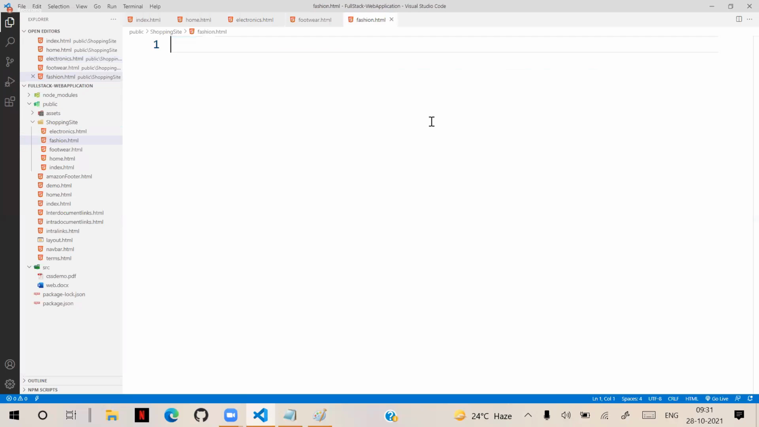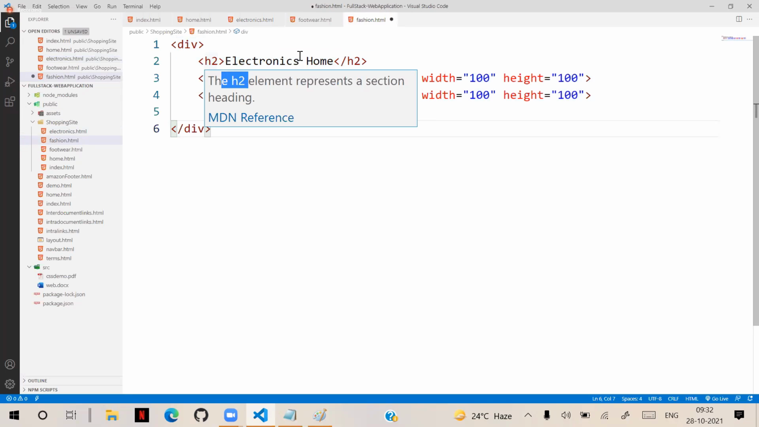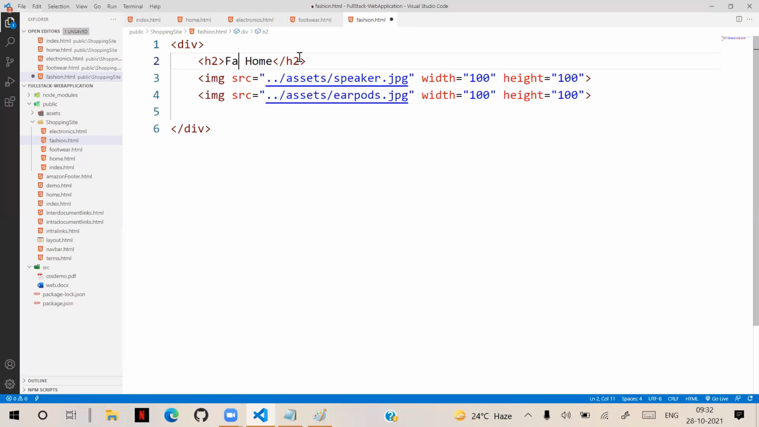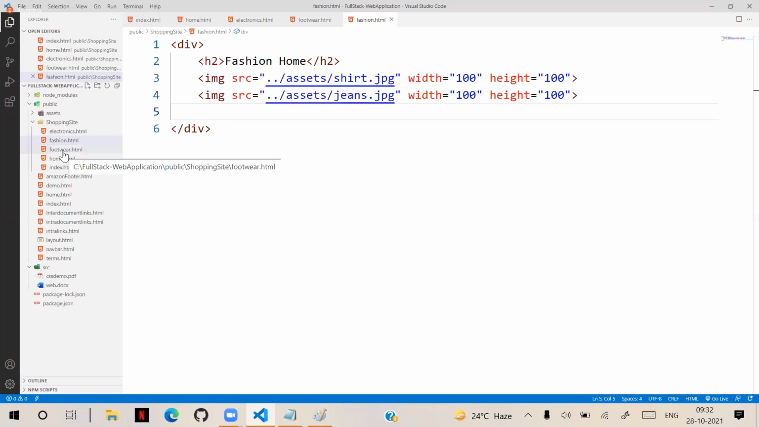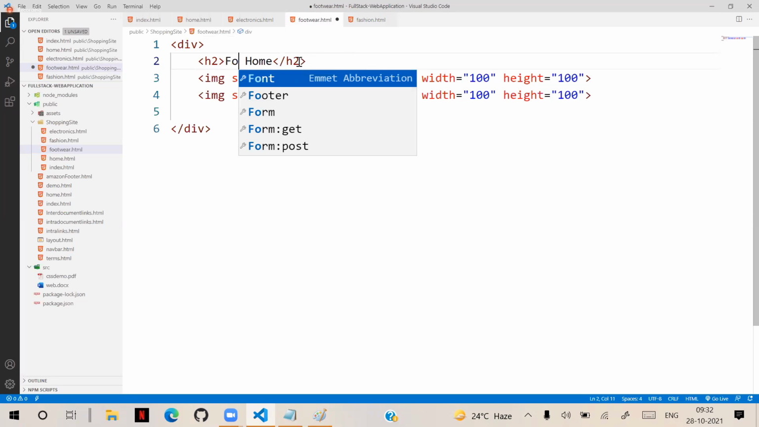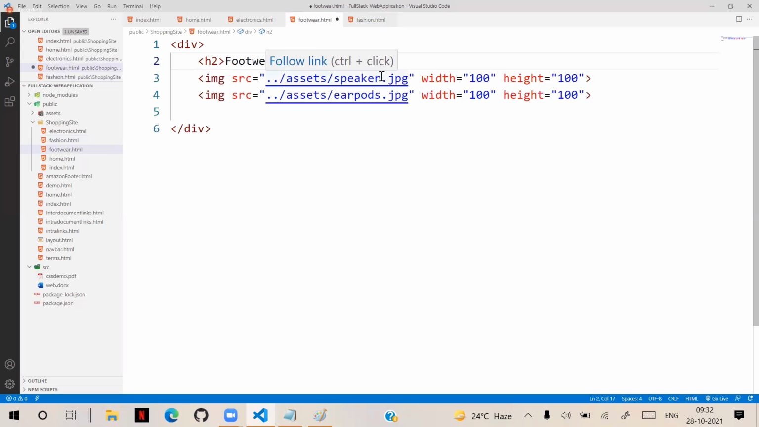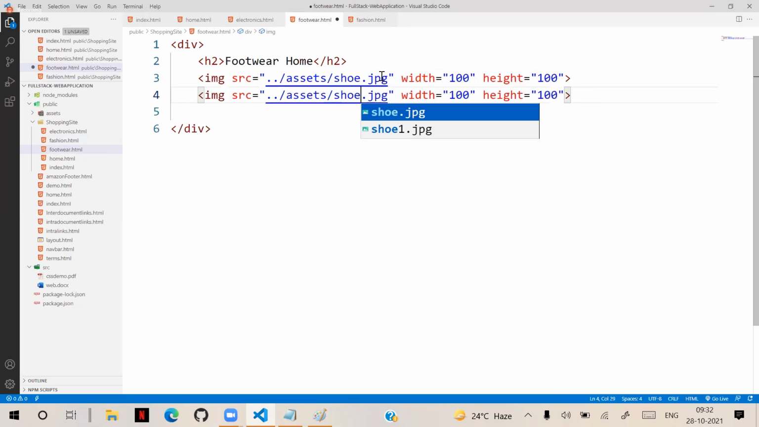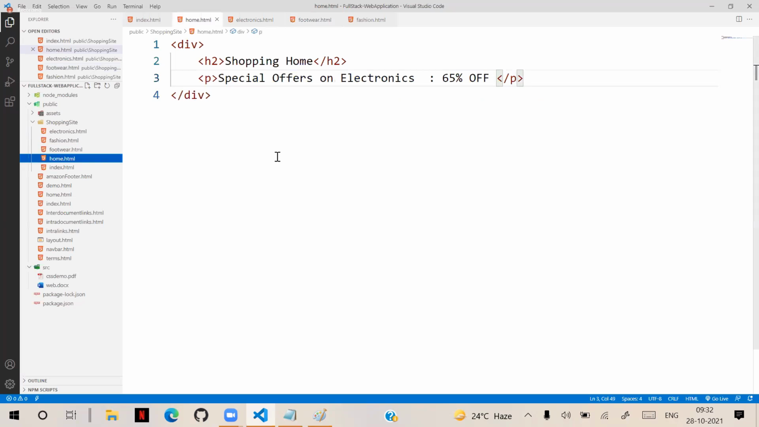Similarly, I will create another page for fashion home. I will design for fashion home, and here I added some shirt and some jeans. Now another is footwear. This is footwear home with some content, and here we are adding images like shoe and shoe one. These are the images, and all the pages are ready now.